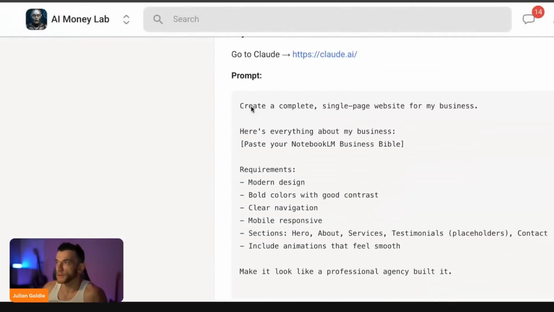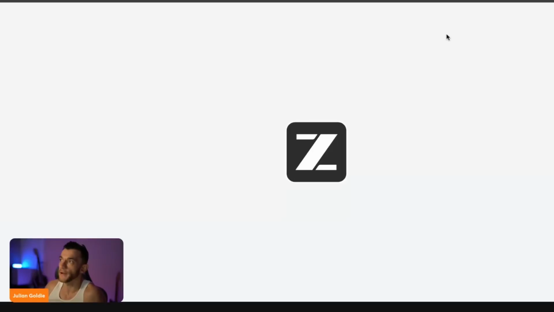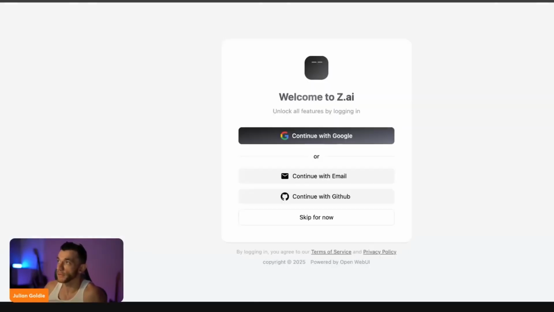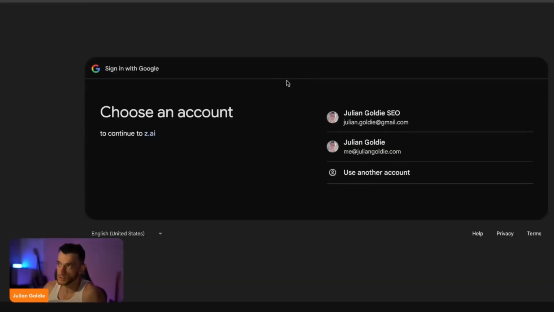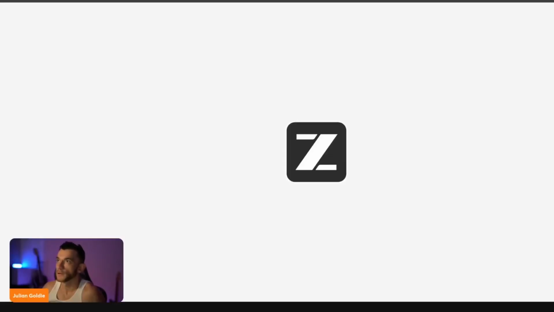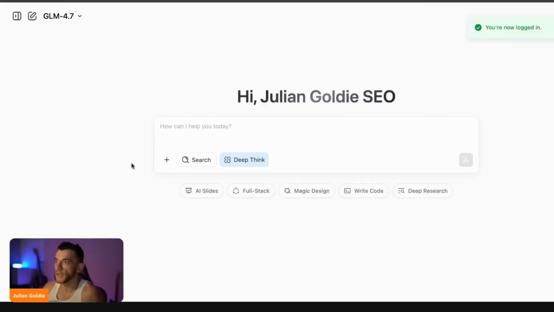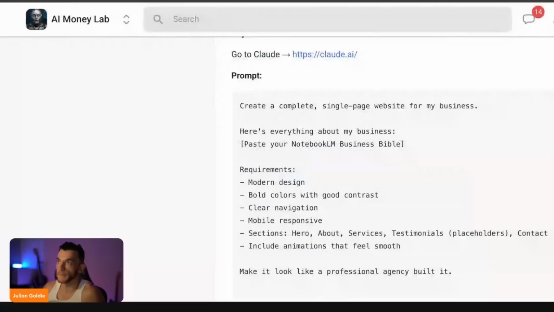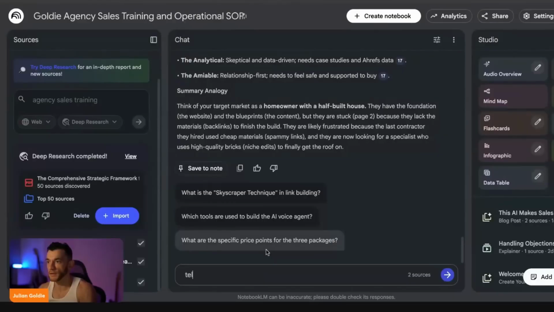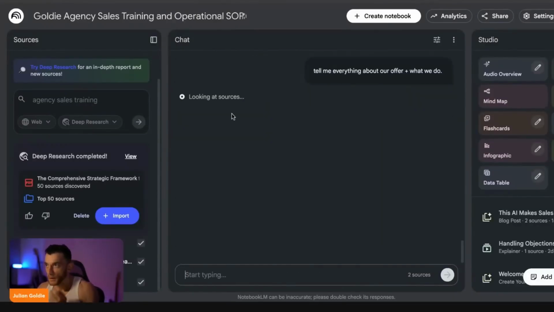The other thing that we can do here is create a complete single page website for our business, right? Now, just to mix it up, I'm actually going to use Z AI, which is GLM 4.7. And this is kind of like a free AI super agent, just to show you the power of this, right? So for example, if we extract the same information from NotebookLM here, and we'll say, okay, tell me everything about our offer plus what we do, right? And it's going to take all the information from the playbook inside the sales SOP that is customized for my business, and then we'll create a website based on that.